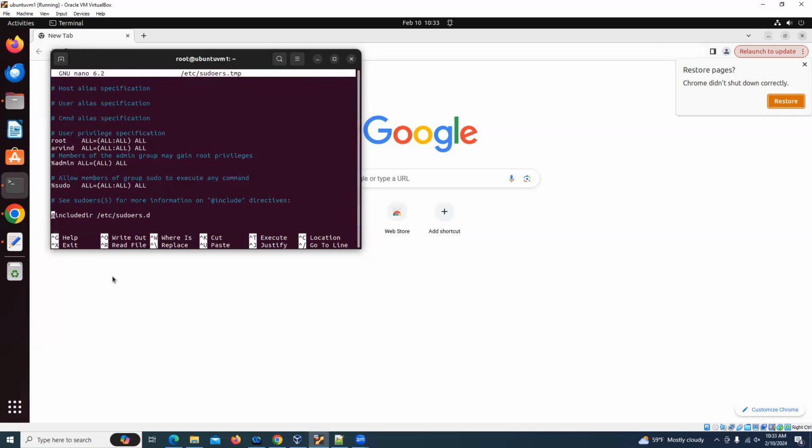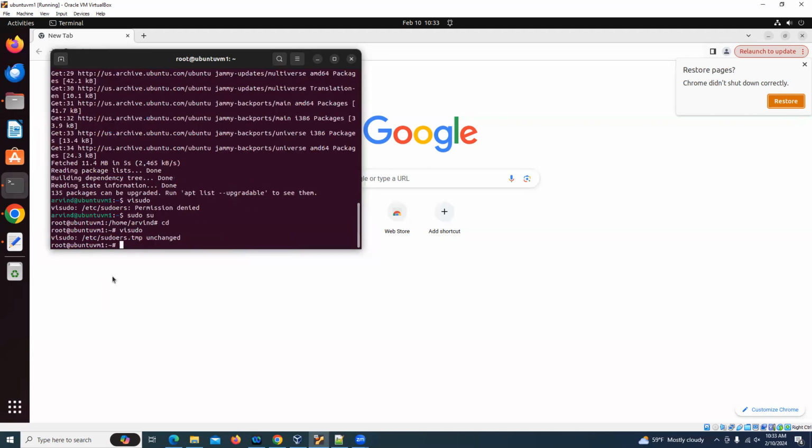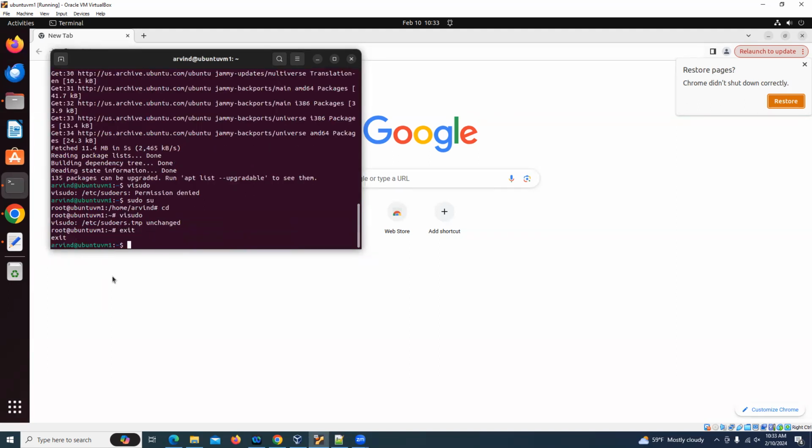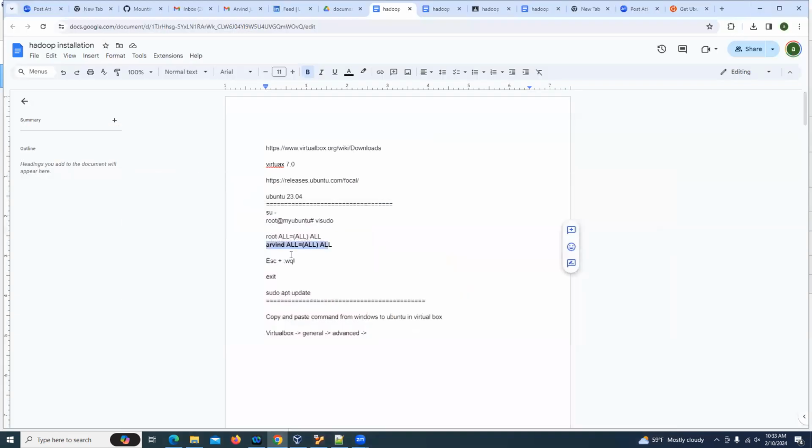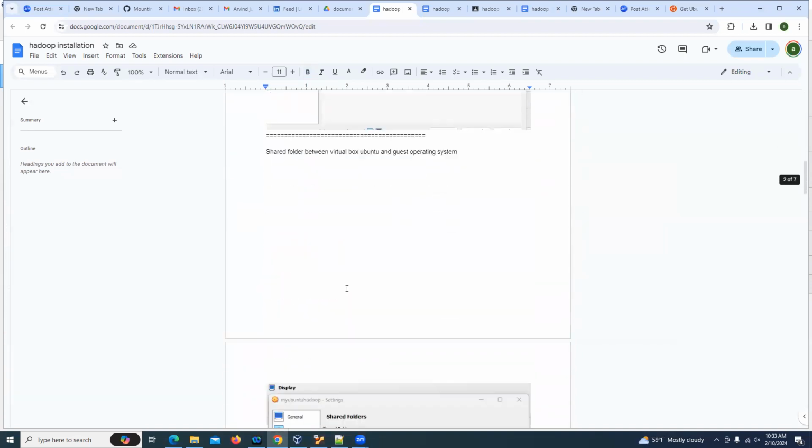So you have to add whichever user you created. You add this user here and repeat exactly the same thing. Just give the same permissions you give for the root, because you are trying to make your user a root. That's the purpose. Then press Ctrl+X to come out, and exit. Once you exit, after that, you can run any command. So this is the first step you have to do. I have already mentioned it here, and then you do further things.